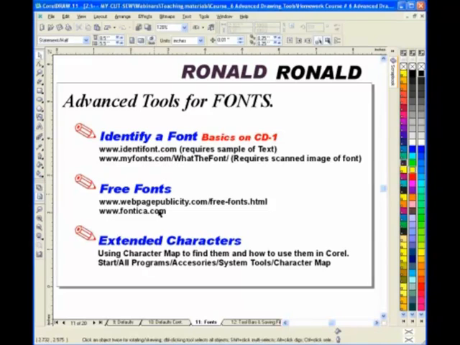Another type of thing I want to talk about with fonts are the extended characters. Now, I don't know if you know this or not, but all fonts have more characters than what are on your keyboards, like A, B, C, 0, 1, punctuations. They have more characters that are in the fonts, and to see those extra characters, you want to go to Start, All Programs, Accessories, System Tools, and then go to a program called Character Map. Let me bring that up for you so we can take a look at it.